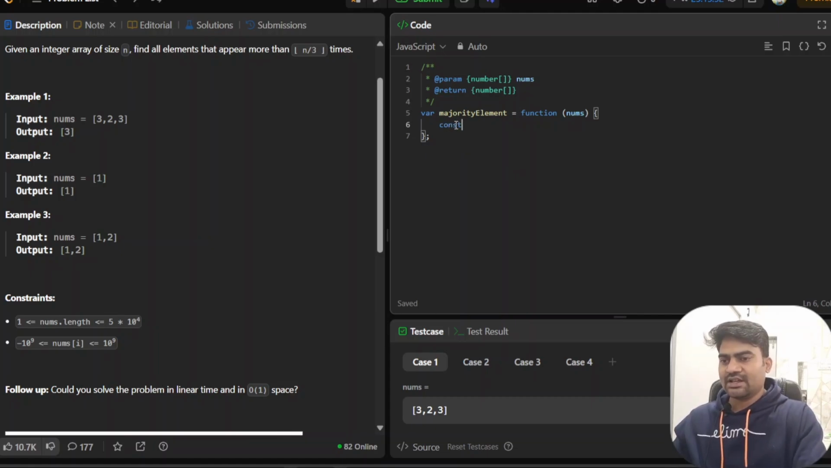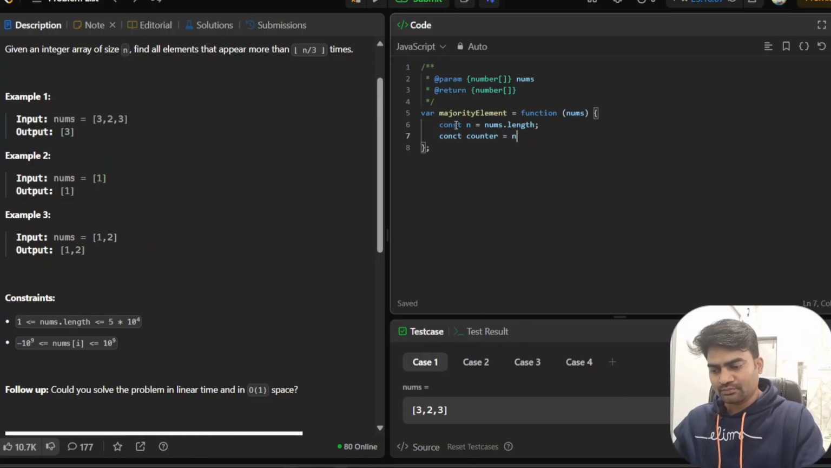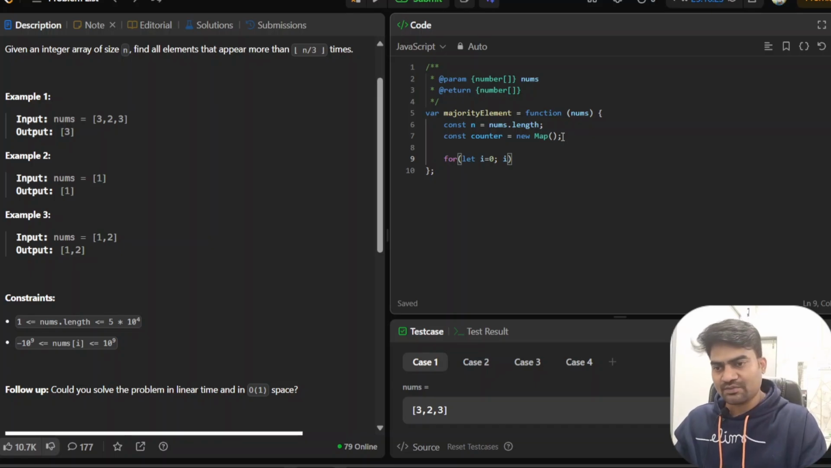So I will take a constant variable n equal to nums dot length. Okay, then I need a map. So const counter equal to new map. So I need to use this properly, const. Okay, then I will use a for loop for let i equal to 0. You can use a for of loop also, that's not an issue. i less than n, i plus plus.